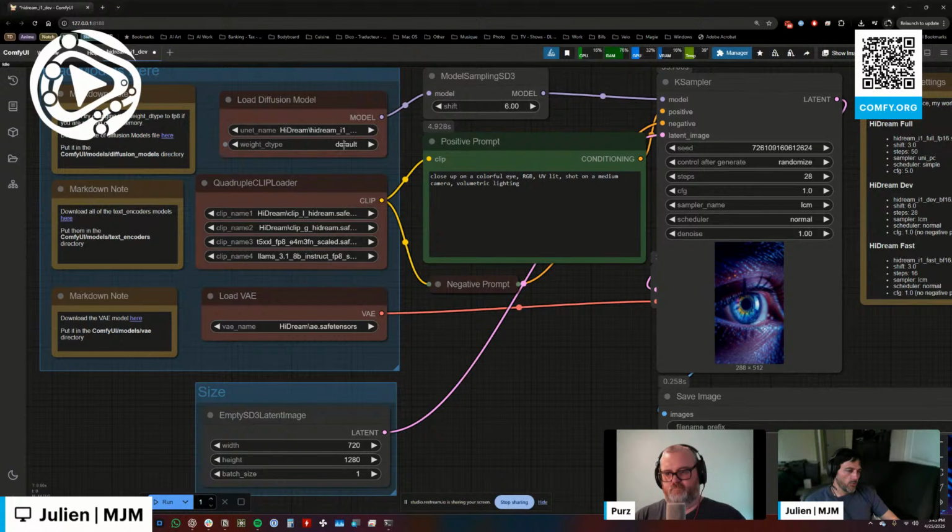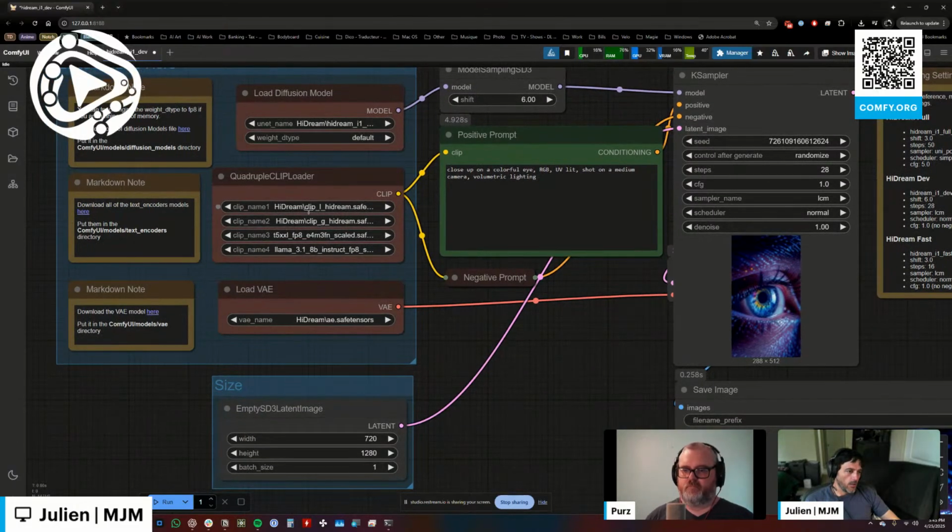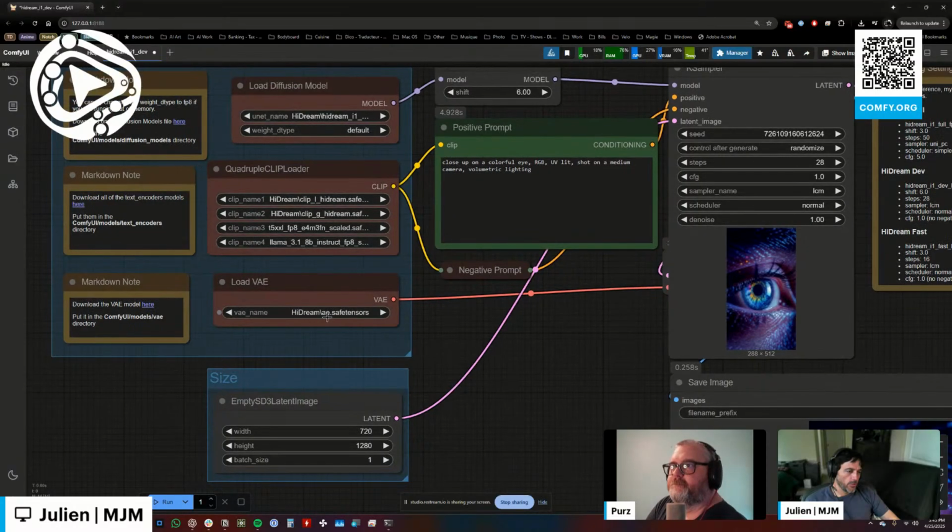You can change this to FP8 also if you run out of VRAM. I'm okay on default on my 4090. Then there's Clip L and Clip G for HiDream, T5XXL, and some llama for prompt adherence, and also a safetensors VAE, which I might already have had, but I just decided to re-download it.